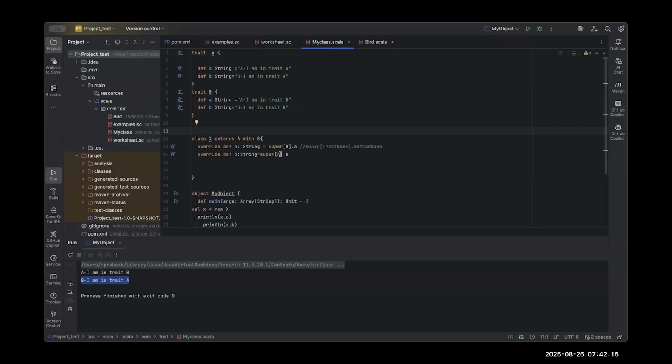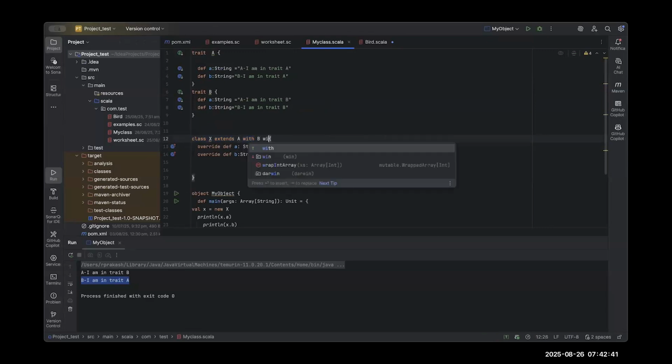There I will be using trait extends A, and then with B, with C, with D, whatever we want. Extends A with B, A with C, like that. If we have something else, we will write it here. So this is just the solution for when I need to extend more than one parent class.